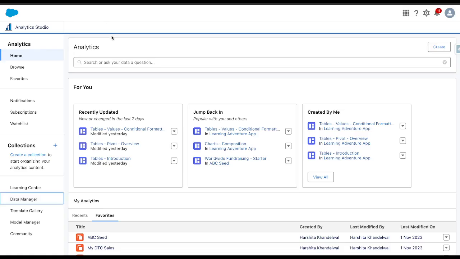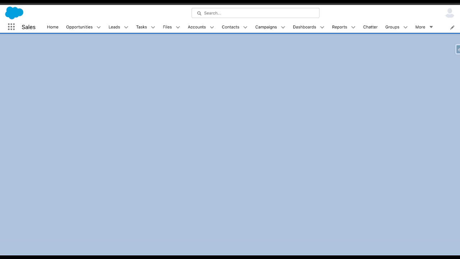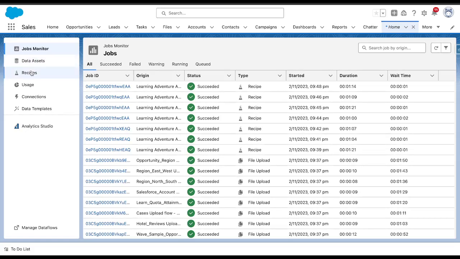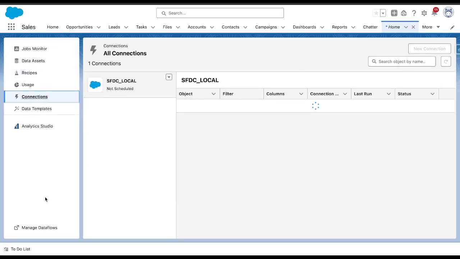So let's go to our org. I'm in my analytics studio right now. I'll open data manager because the connections tab is available in data manager only. So as you can see, we have the connections option over here.